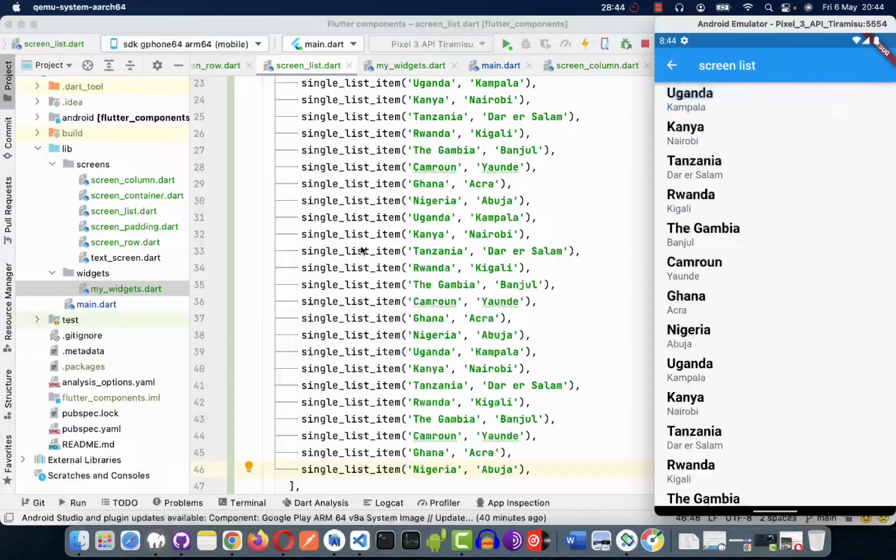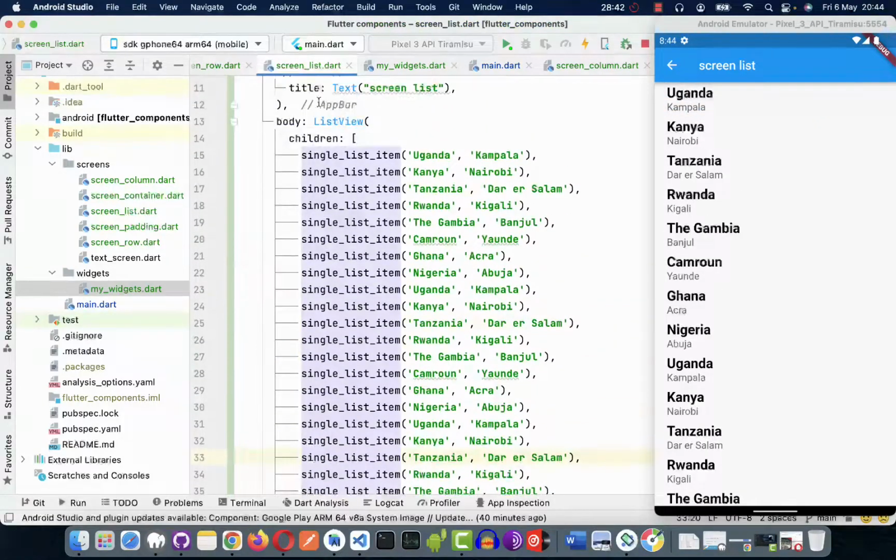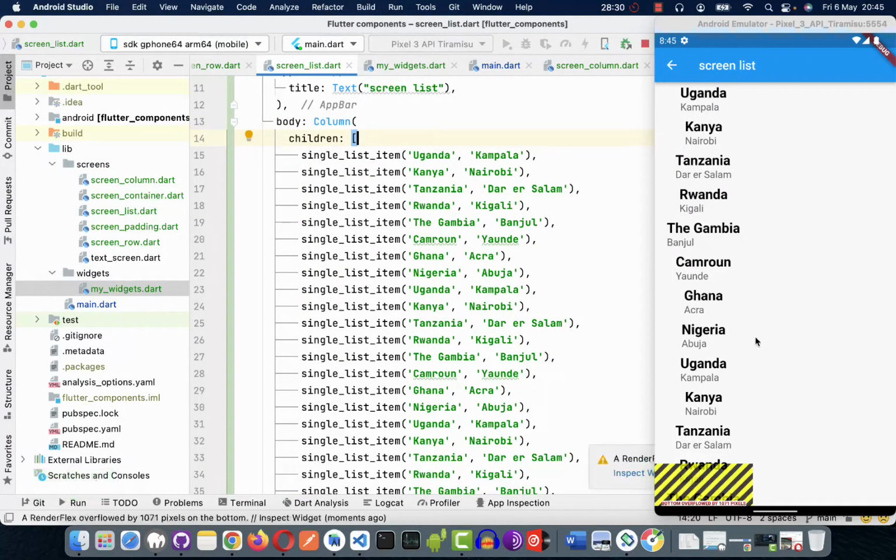But if this was a column, of course, a column works like a list also. You remember that. So I can simply put column here instead of list. Of course, it will work. But the bad part about column is that you cannot scroll. It won't even bring an error, but you cannot scroll. Column has its advantages, and the list also has its own advantages. So list view will help us do that.